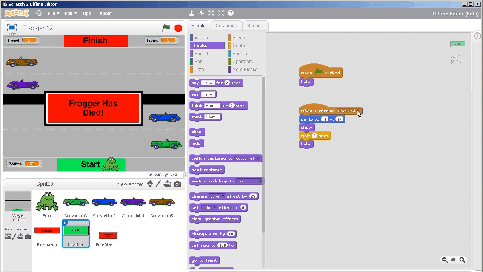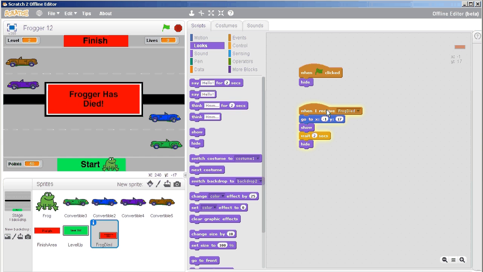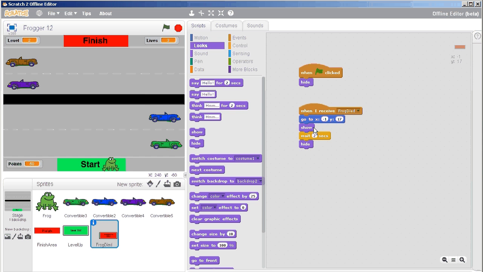All right, so there's the message. Oh, I've just edited the wrong one. Okay, so that'll serve me right. So now I need to go back to the frog died and say when I receive frog died, and on level up it should be when I receive level up. It's so easy to get confused as to where I am. So now I'm on frog died and I display that and it shows, waits 2 seconds, and then hides.